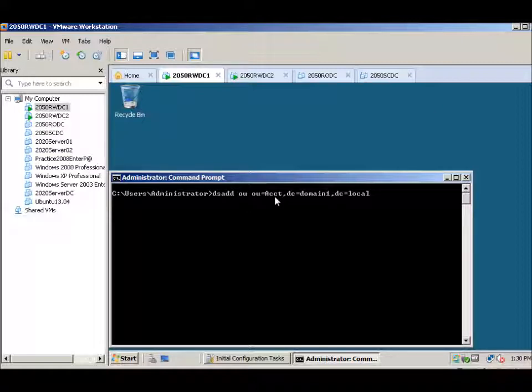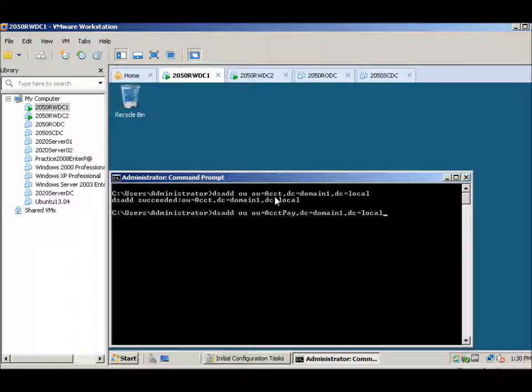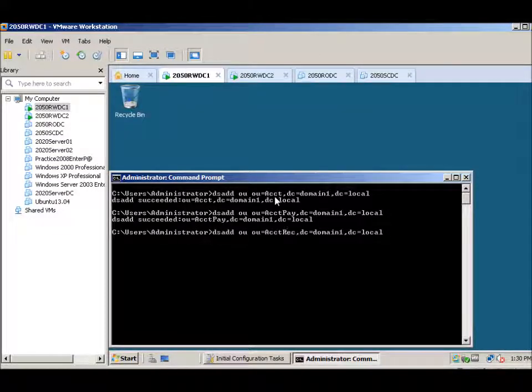So now we're adding the accounting, and now we want to do the accounts payable. And it's successful. Now we want to do the accounts receivable, and that's successful. Now we've got these three OUs created. We want to take the accounts receivable and accounts payable and make them child of the parent folder, accounting. To do that, we'll use a dsmove.